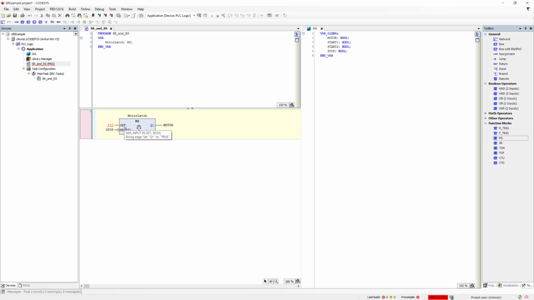The motor should be started when I press either start 1 or start 2. I need an OR block. I can find the OR block over here, drag and drop. And then we have the input variables start 1 or start 2. Like this. Now we have used the reset dominant latch.